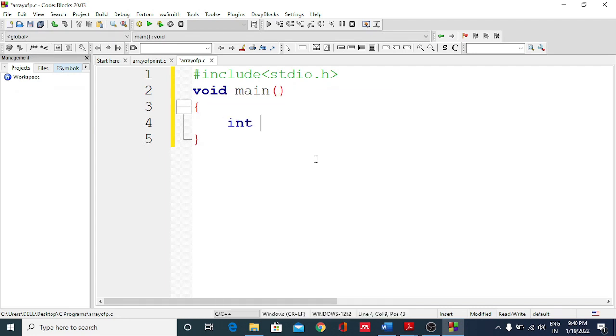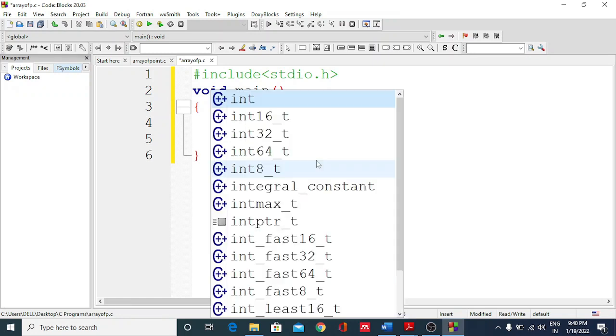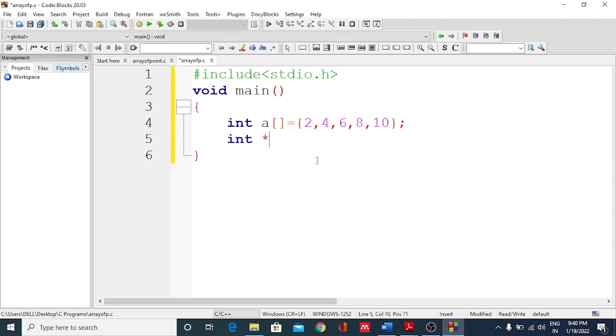Now I am just going to declare the array here. So this is an array of integers, a, and we can specify the elements here. Suppose I am specifying the elements like 2, 4, 6, 8 and 10. Now terminator.